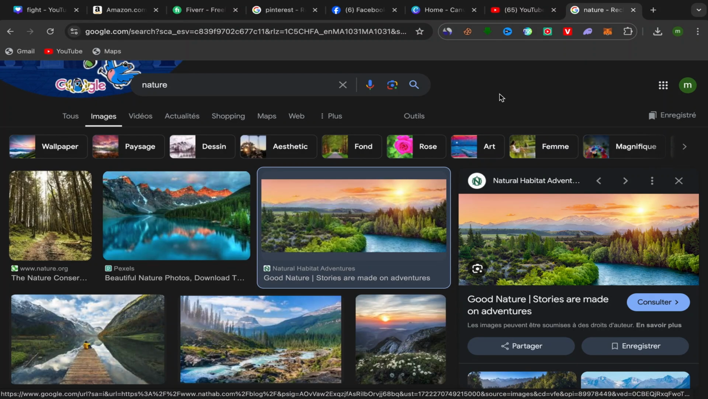In this step-by-step tutorial, I will show you guys how you can download pictures from Google just in a few minutes. This will be an easy and quick tutorial, so let's get started.